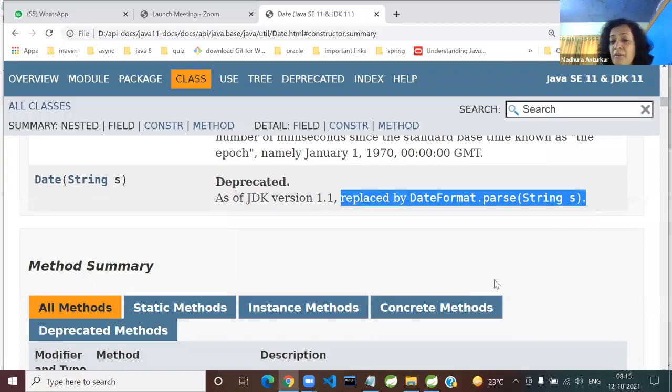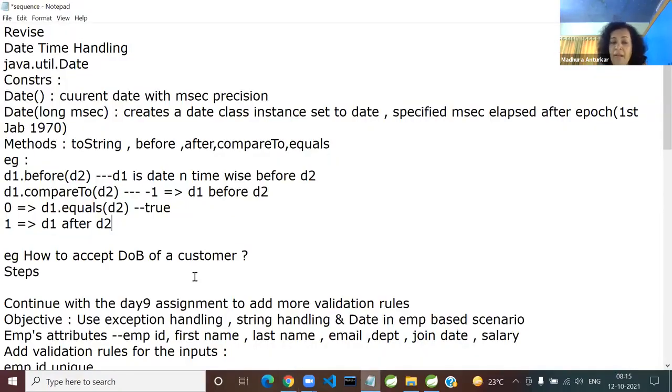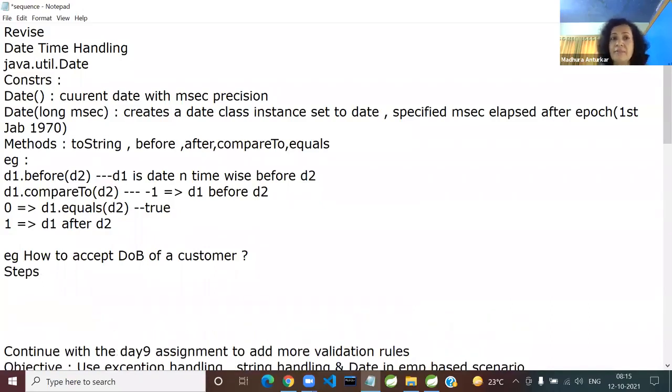So what is my point here? If you are accepting, let's say, date of birth, DOB, of a customer, of a user, or your account transaction date, or yesterday we were talking about employee join date. Anyone wants to tell me what are the steps? How do you work with this if you want to store the date of birth, which is going to be coming from the client? Anyone wants to tell me the steps?